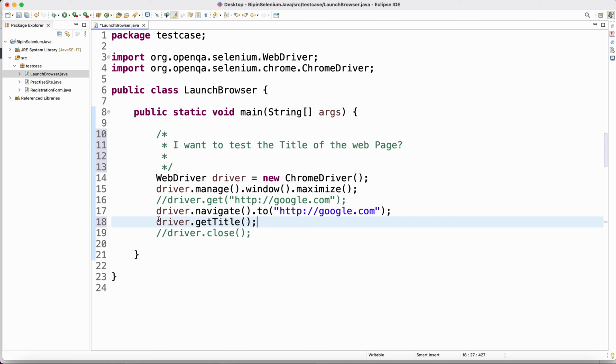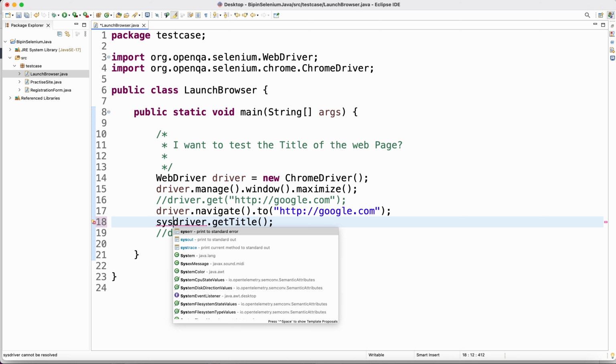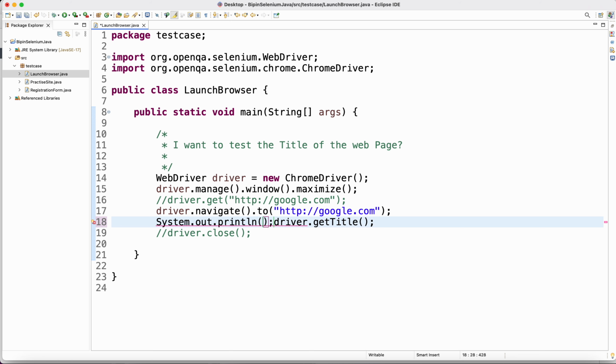But this line is not going to print your title in the console; it will only give you the title. So what we can do is put this inside Java's System.out.println, and put it inside this. Now if I run it, you can see it will give you the title of the web page. So let me run this.